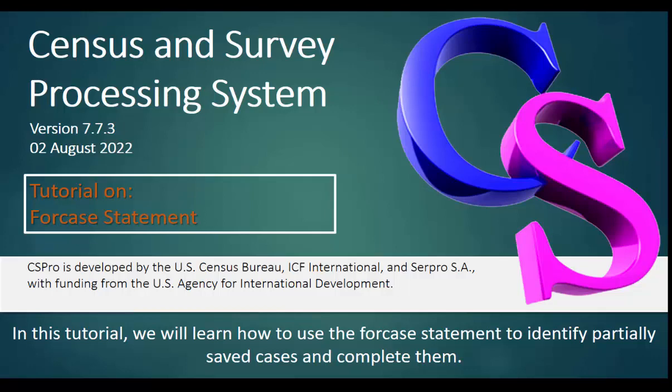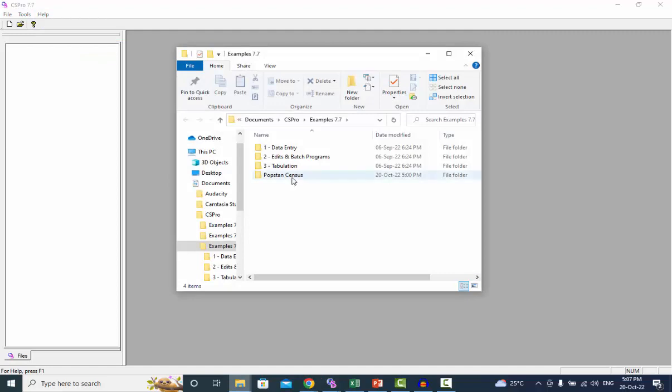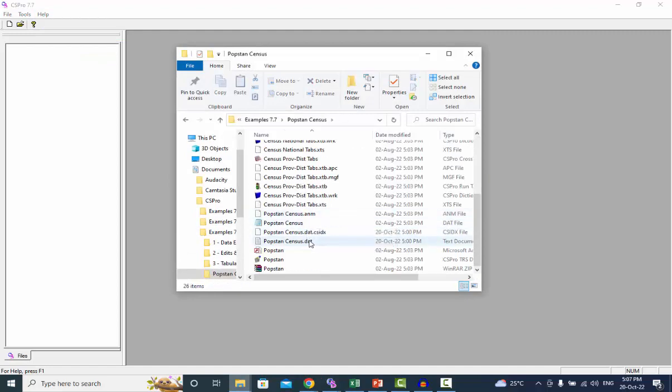Tutorial on Forcase statement. In this tutorial, we will learn how to use the Forcase statement to identify partially saved cases and complete them. In this tutorial, I am going to use the Popstan application and data from the Popstan census folder that is in the example folder.